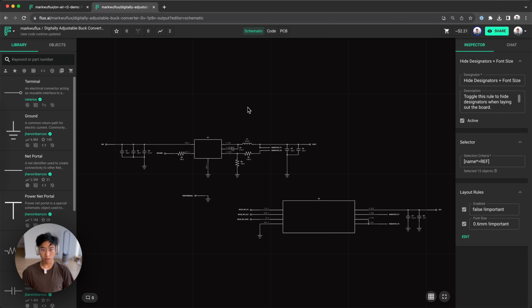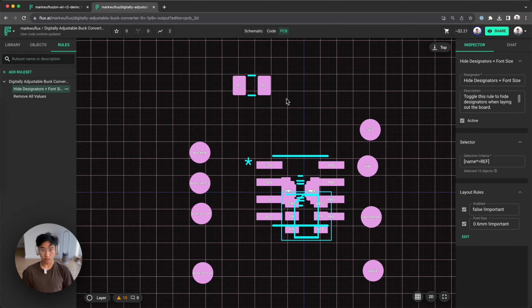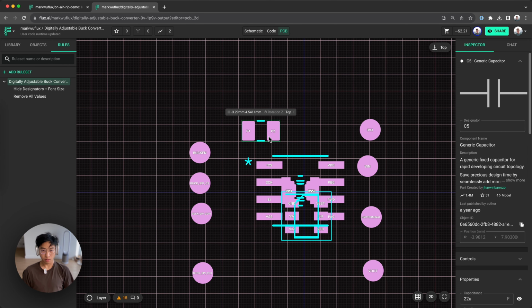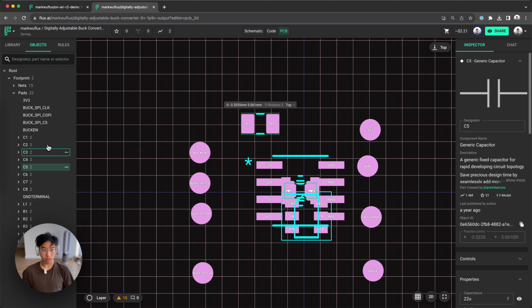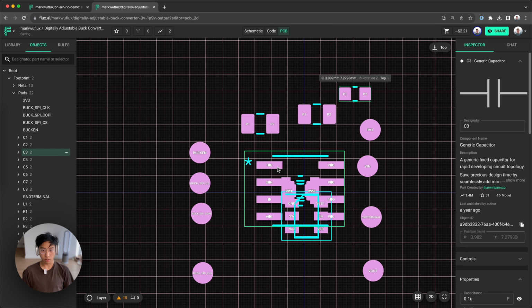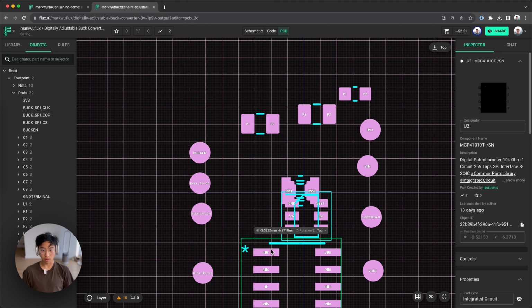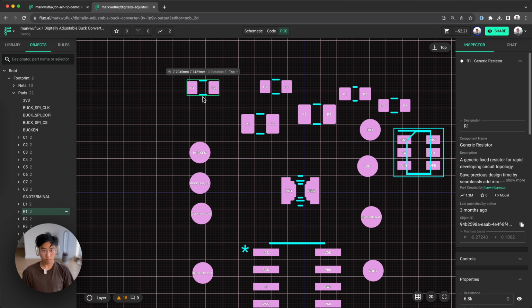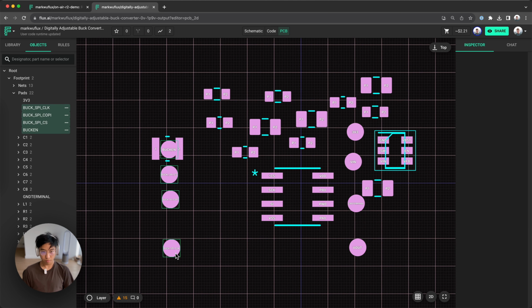Now we're in the buck converter module. Let's start laying this out by going to the PCB tab. So to drag parts, you can just click on them and drag them. You can also select them from the object tree if they're hard to reach. Let's say I want to grab C3. I can go into the object tree to select it, or I can just select parts like so. Right now, I'm just moving the parts out of the way to make it easy to drag them in.